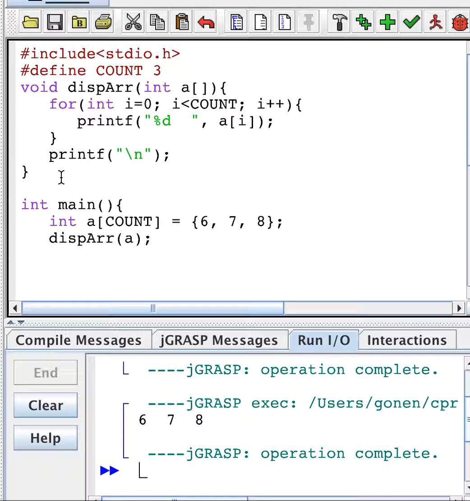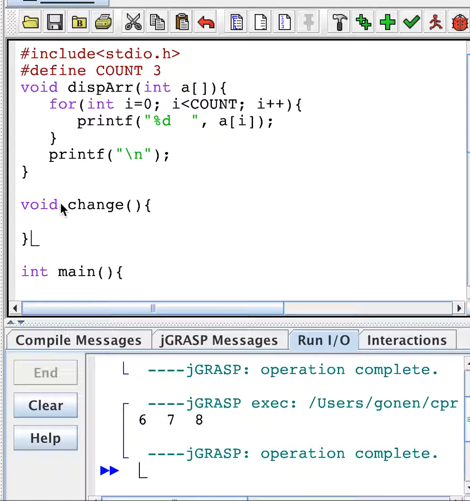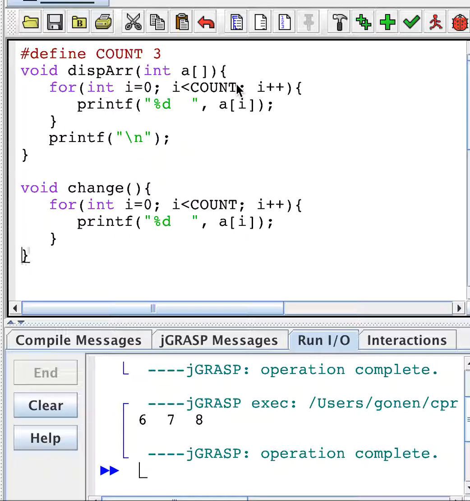Now let's have another function to change these values. As you see, we don't pass by value, we pass by reference. So a is the address location. Here let me say void, and let me name the function change. I will just copy and paste this for loop. The for loop is the same, so it iterates 3 times.